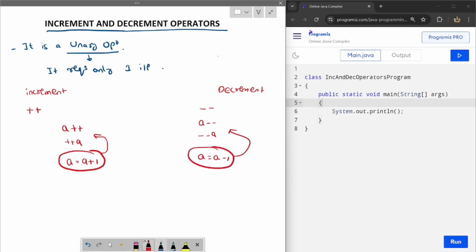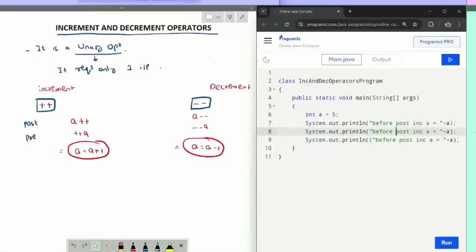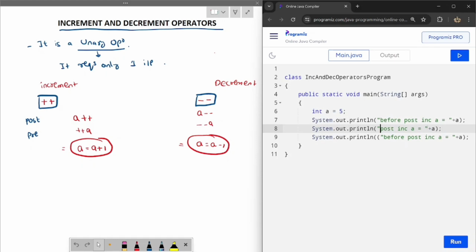So these are the syntax, remember. These are two different ways, right? There is a separate purpose for each. This is like a post increment, and this is like a pre increment.